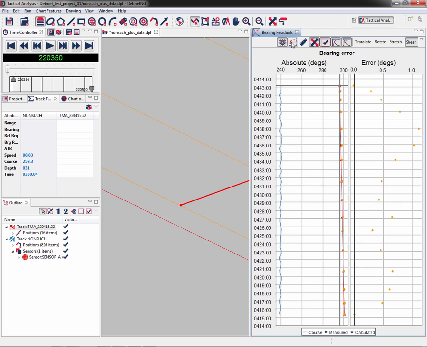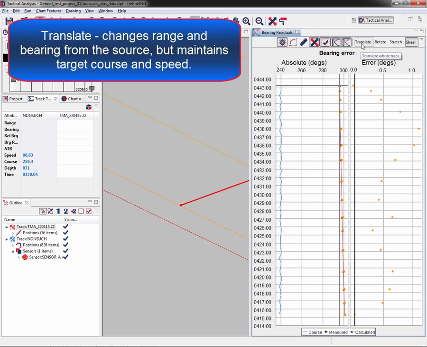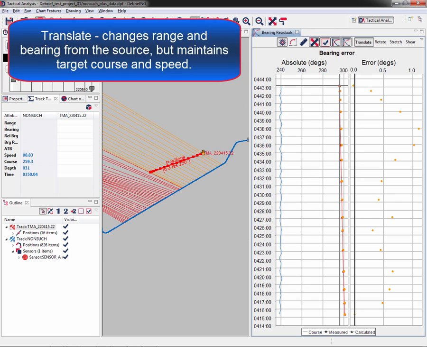Now for this I used the shear mode. There are 4 drag modes in the bearing residuals view, and these control how you drag the track. They're labeled and have functions as follows. The translate button means you can drag either end of the track. So I can drag either end of the track, but I can't drag in the middle. And this changes the range and bearing from the source, but maintains target course and speed.